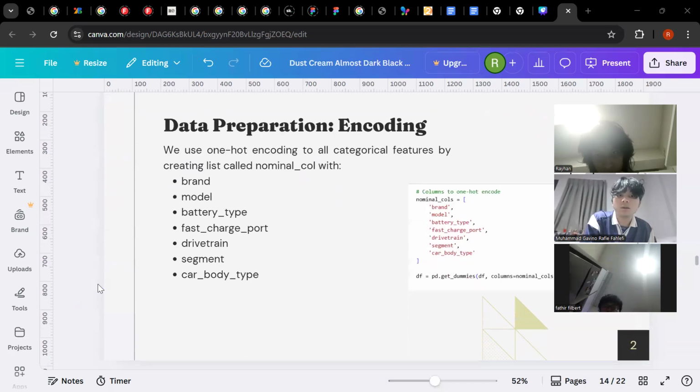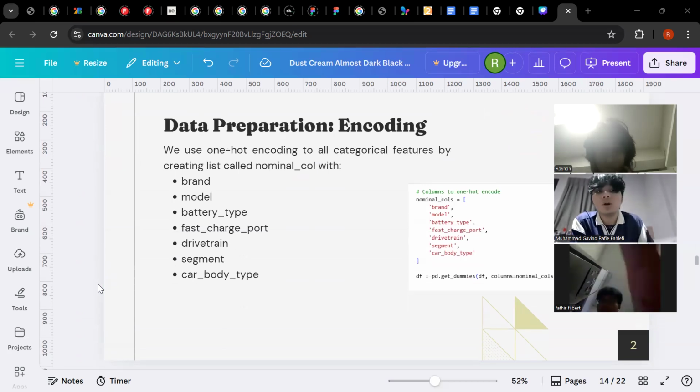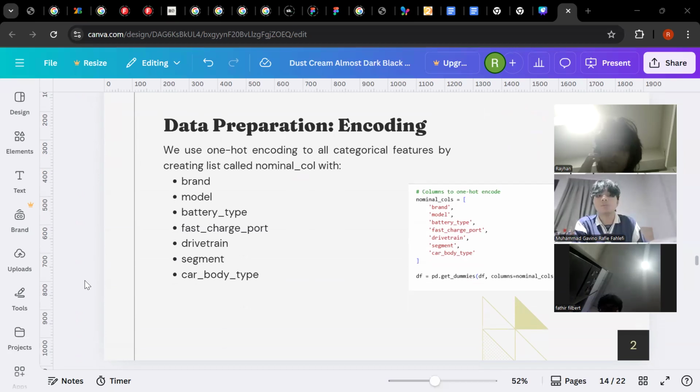Next, here is the encoding part. We use one hot encoding on all categorical features by creating a list called nominal_cols with brand, model, battery type, fast charge port, drivetrain, segment, and car body type.